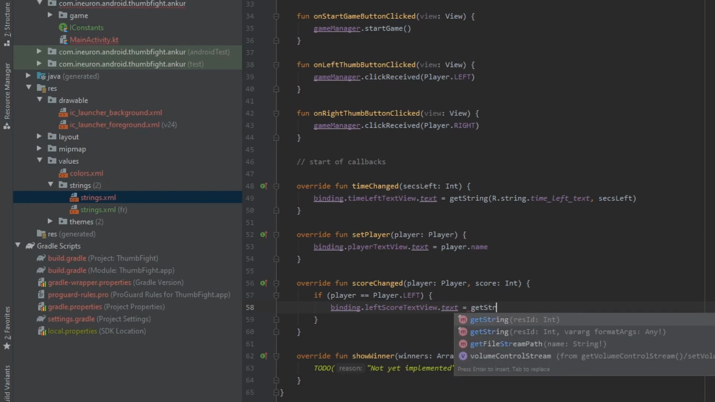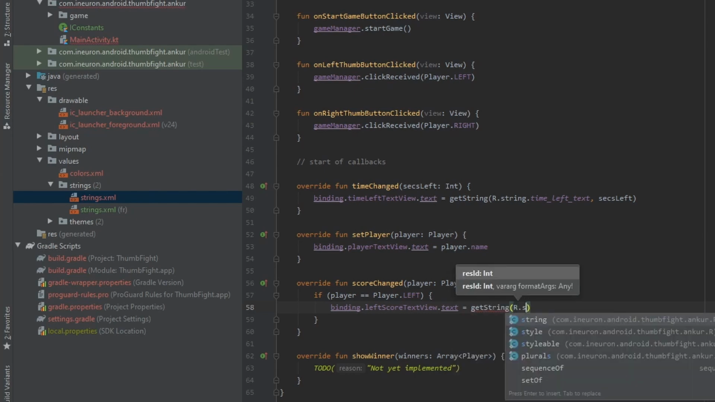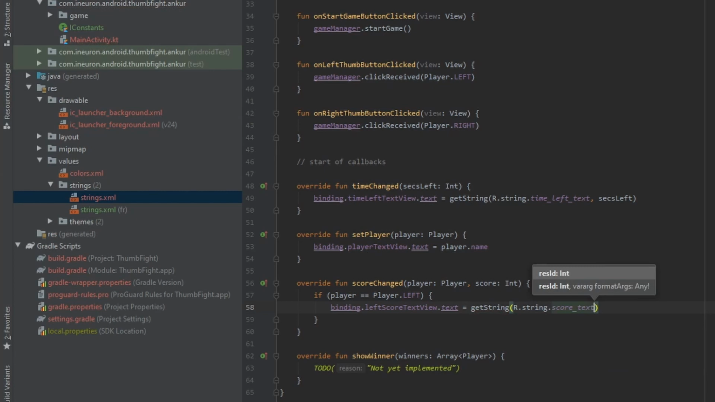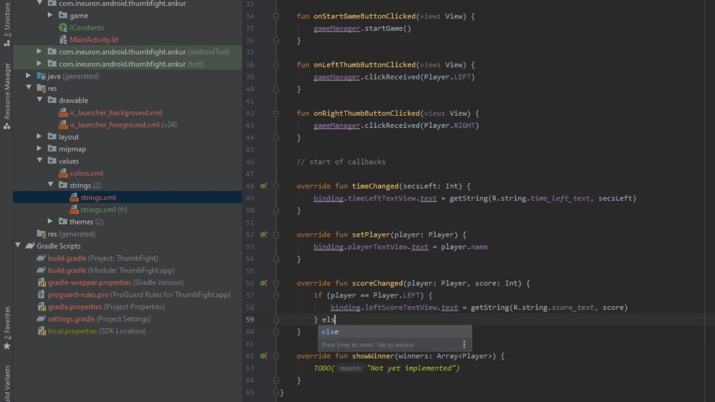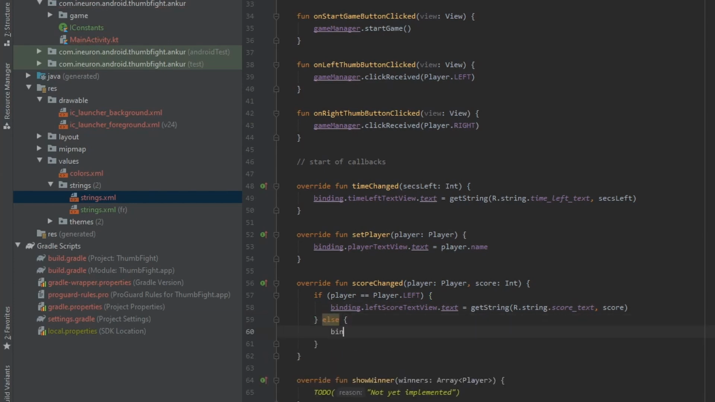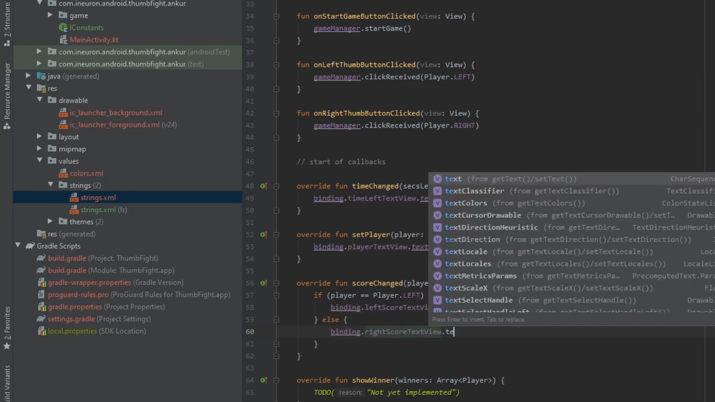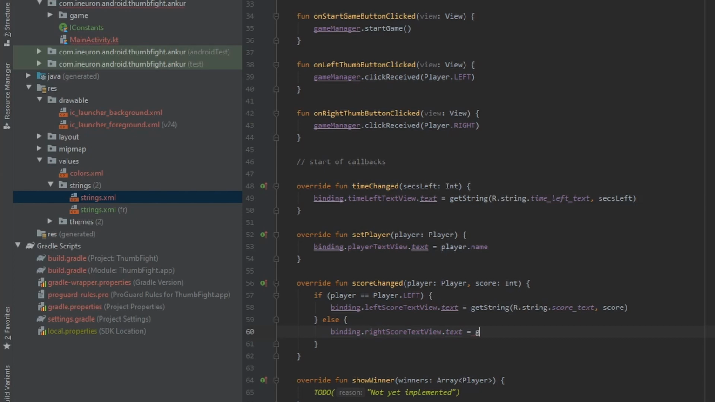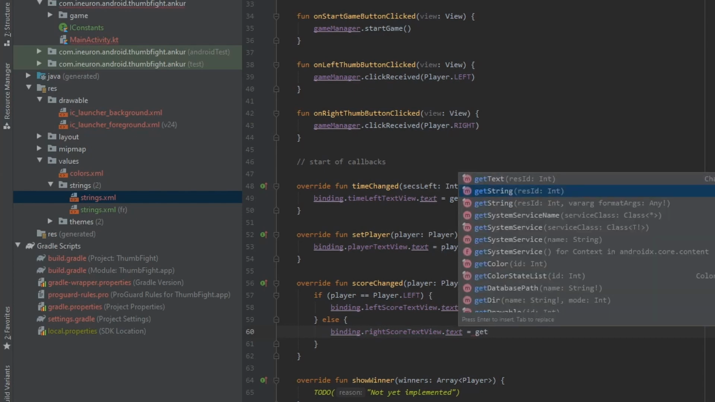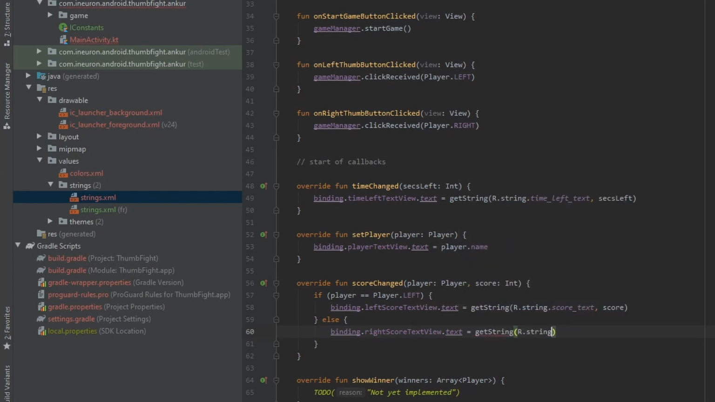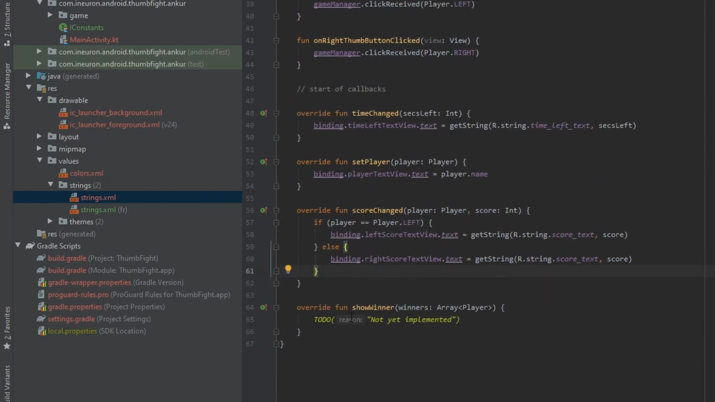So if you remember, we have also defined the string for the score text, string dot score text, comma score. We only have two players now, so we can actually do this. If it is not the left player, it should be the right player. Okay, so this method is also done.